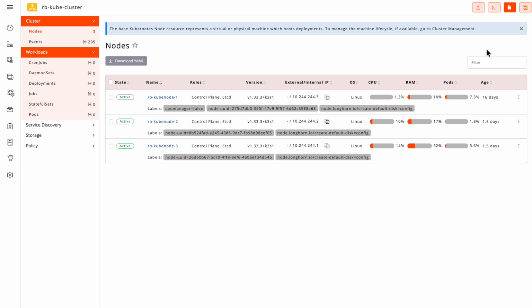Oh, and just a side note, I've done all this through the GUI. You can also do this programmatically. You can do this with Terraform. You can do this with our APIs. ZEDEDA is an API-first company. So with that, let's actually get some apps installed on this cluster.